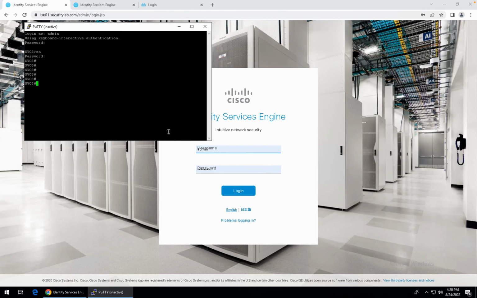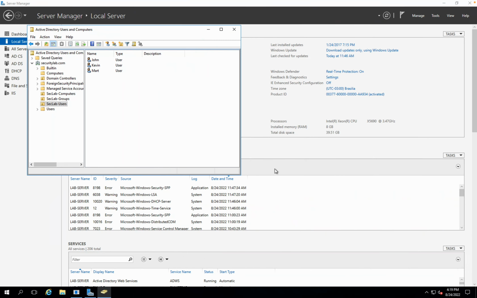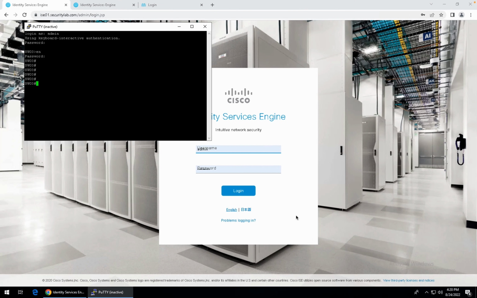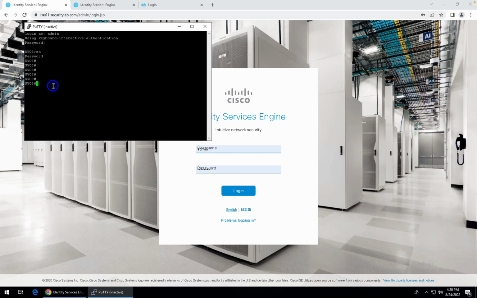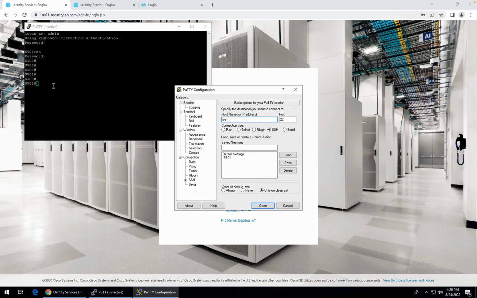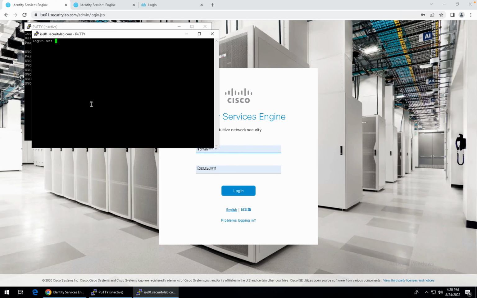One thing for you to keep in mind is that clocks matter here. To join, for example, the ISE node to this Active Directory server, right now it's 4:20 p.m., so if you access ISE here, it should have the same time, because otherwise it will not work. So let's do this. ise01.securitylab.com. Let's check it out. Admin, password.